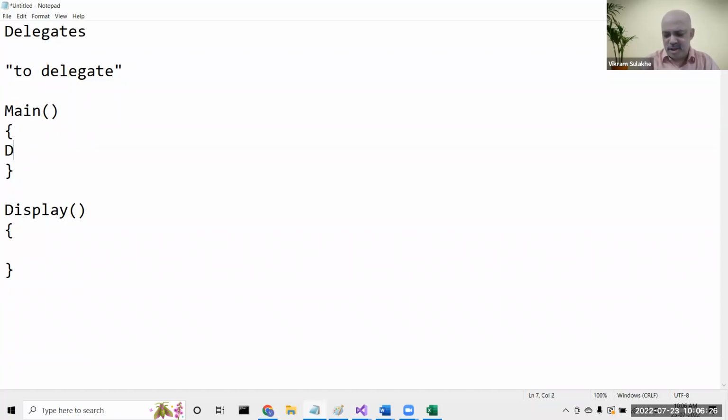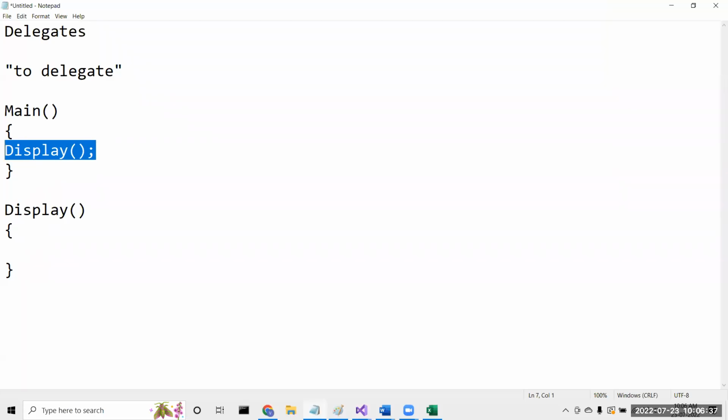Normally, how do you call a function? How do you call a function in your code? What do you do? Function name, parenthesis. Directly give the function name. So here you are calling the function in a direct manner.